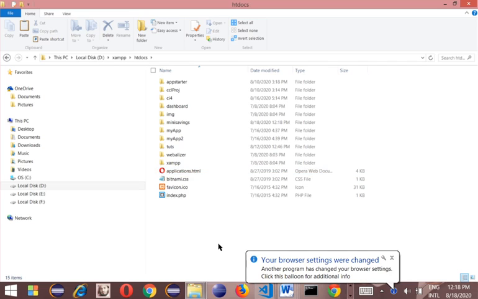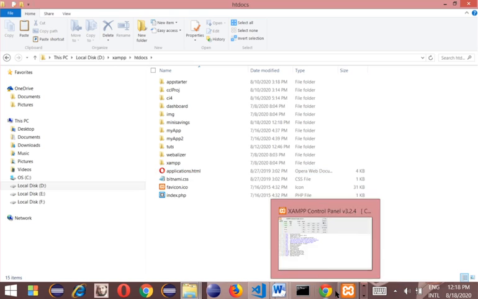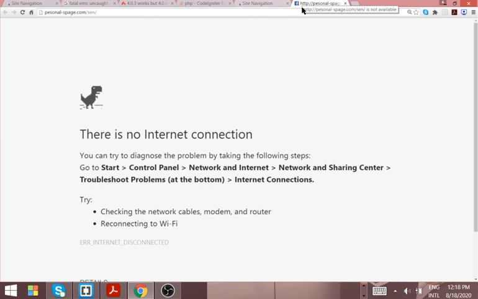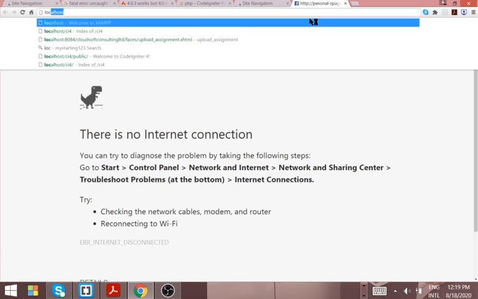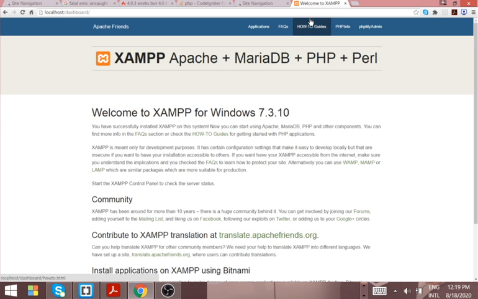Now if I want to run it, first of all, let me go to the browser. If I want to know whether my XAMPP is working correctly or not, I come up with this URL, localhost. If I press localhost, it takes me directly to the XAMPP dashboard, where you see the version of XAMPP and everything. If you can see this, your XAMPP is working correctly.